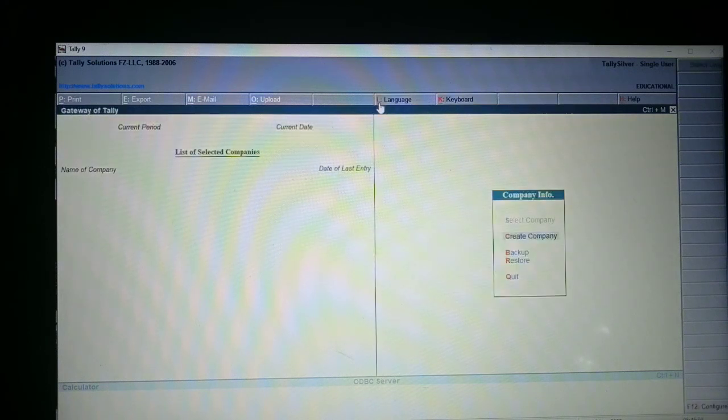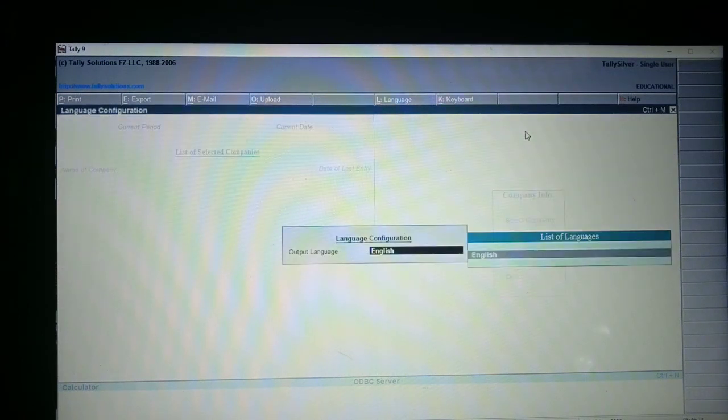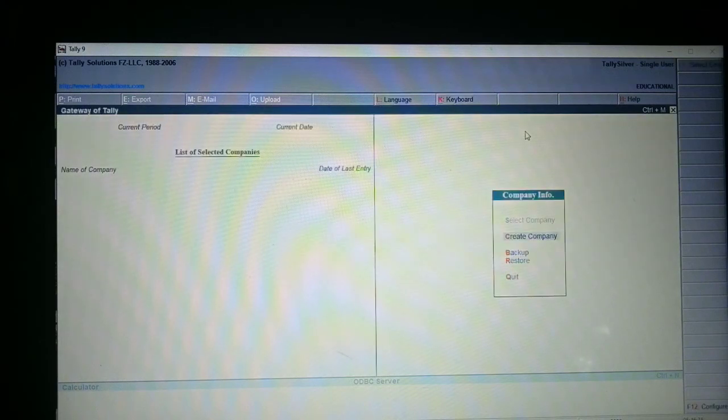Look at the underline here. In general, if you observe anything in red color, you can press the letter directly. For example, create company, C is in red color, you can press C. Whereas something underlined, like here L underline, K underline, and H underline, you press the concerned letter with the help of Alt. So Alt L for language. Press escape twice.